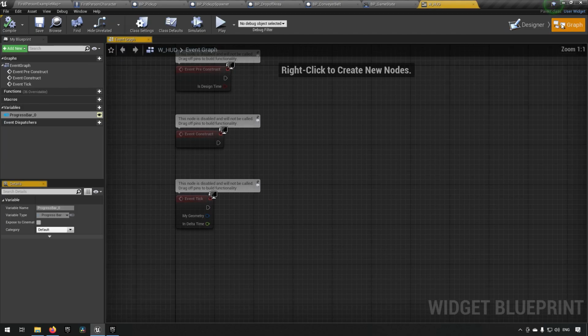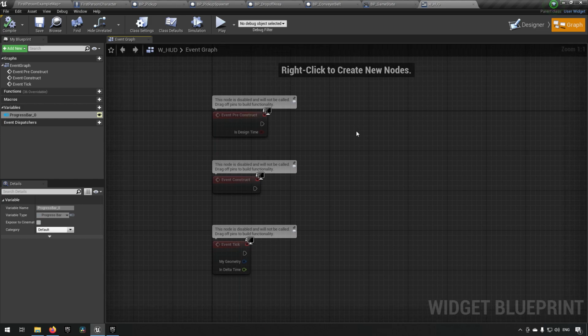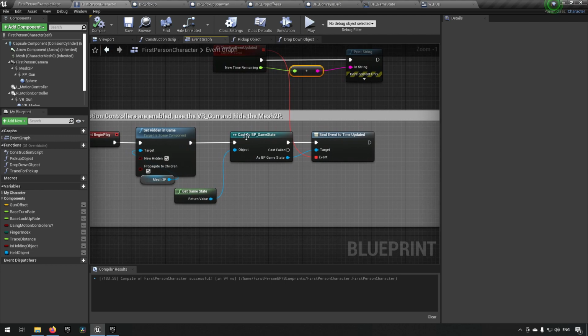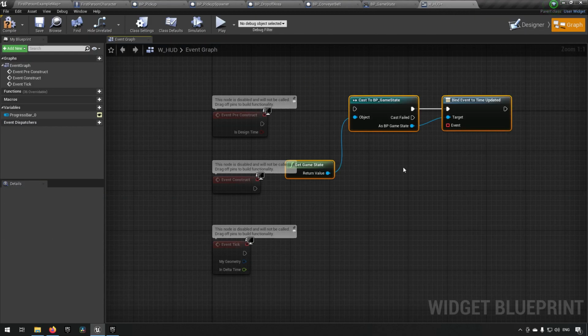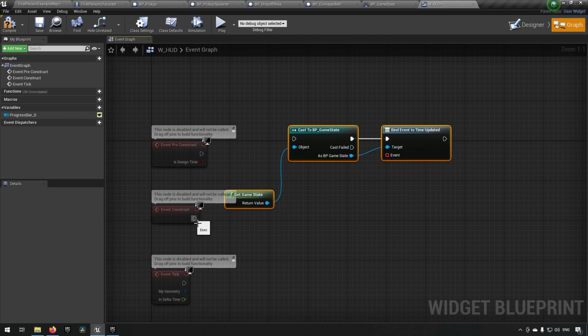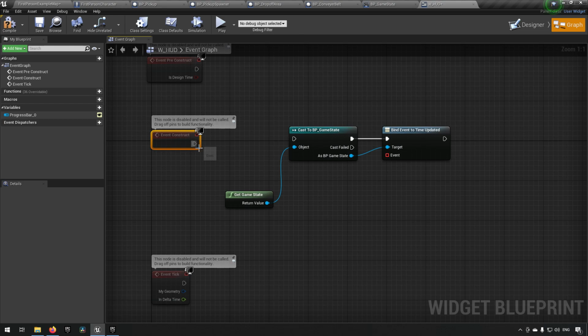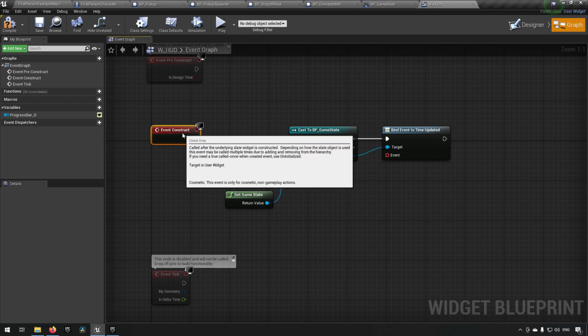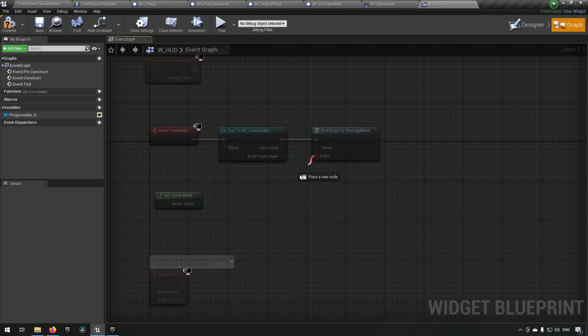Then we'll go to the event graph and we will do something similar to what we did for the first person character. We will do all of this. Go back to the HUD, paste it here. We will do this on the construct, which is a widget's version of begin play. Then we will create an event for this.